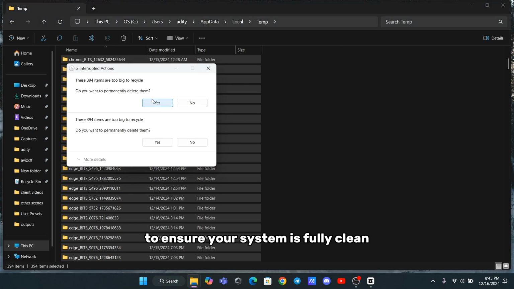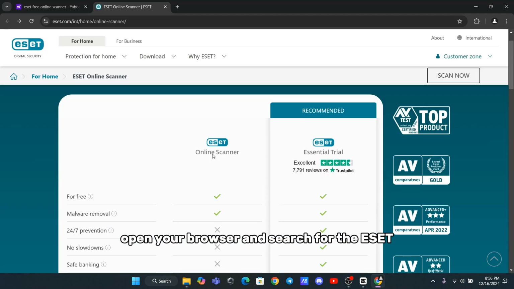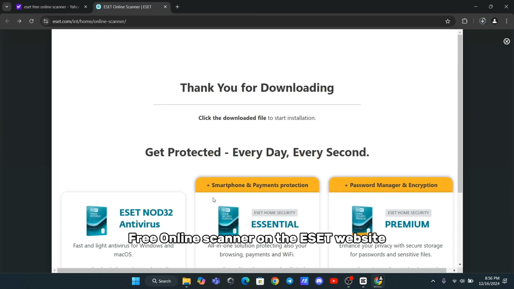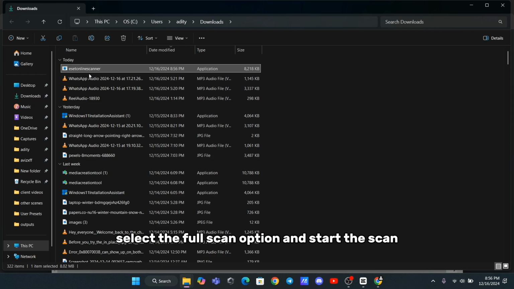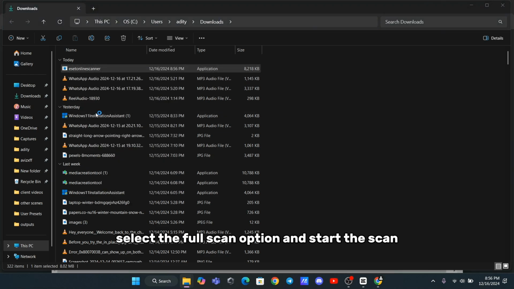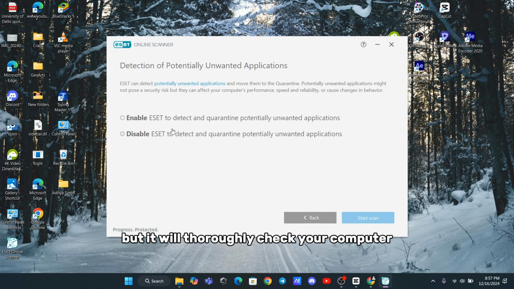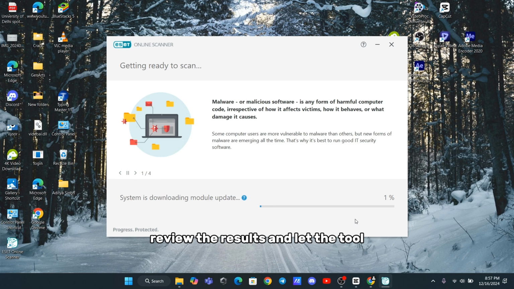To ensure your system is fully clean, perform an online virus scan. Open your browser and search for the ESET free online scanner. On the ESET website, download the scanner and run it as an administrator. Select the full scan option and start the scan. This process may take some time, but it will thoroughly check your computer for any lingering threats. Once the scan is complete, review the results and let the tool resolve any issues it detects.